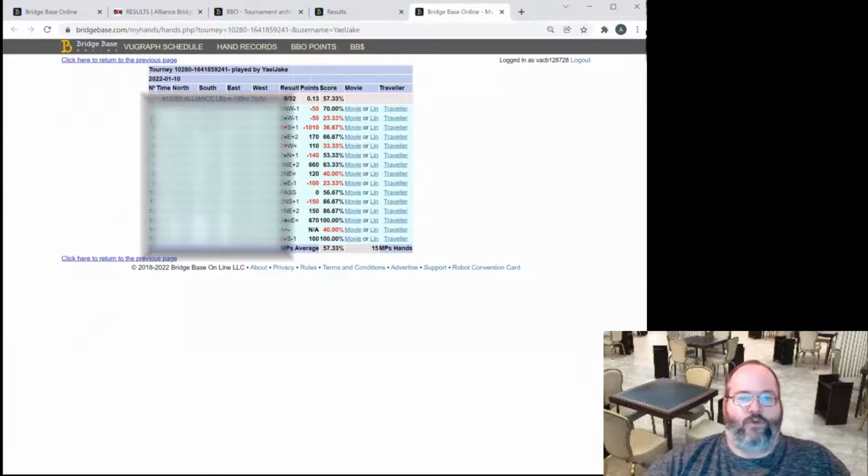So you see here boards 1 through 15, right? And you can see contract, you can see the points you got, you can see score, so you see the percentage. So 70%, that's good, 100%, that's good, 23%, not so good. So those give you an indication of how you performed against everybody else.